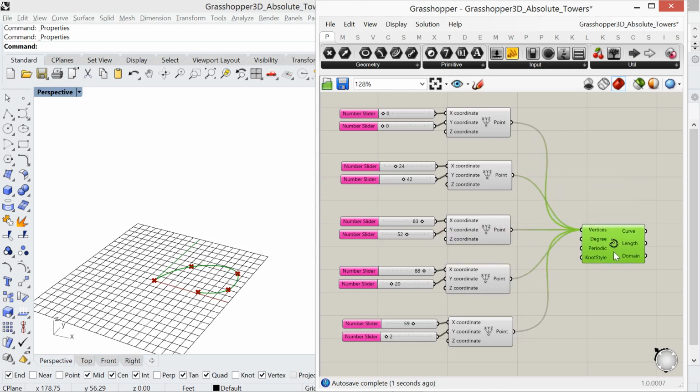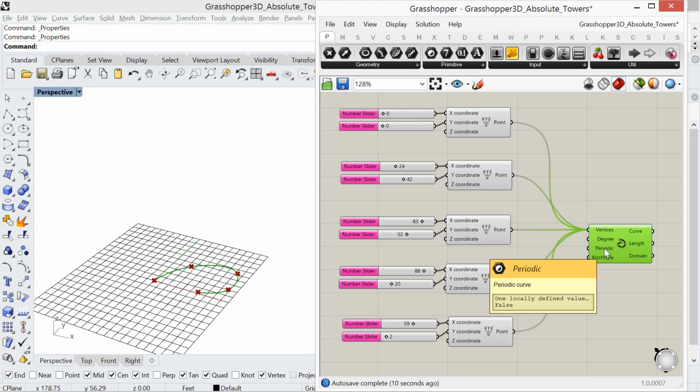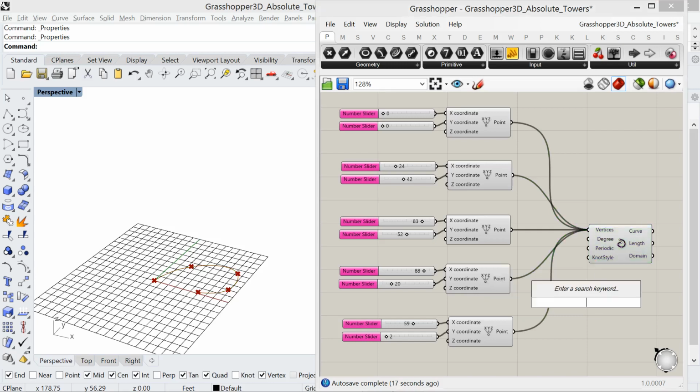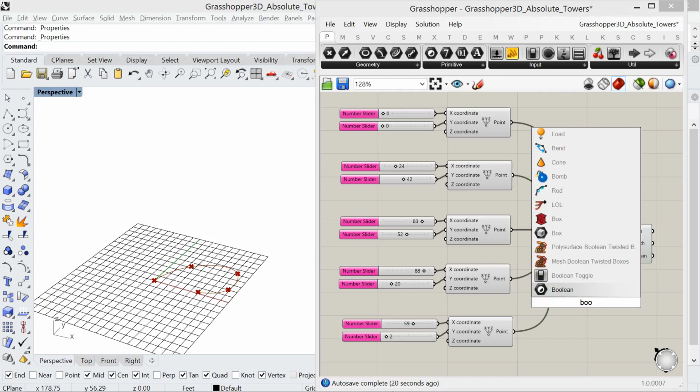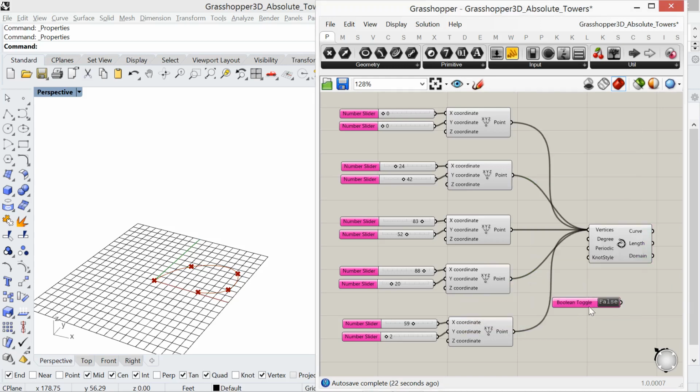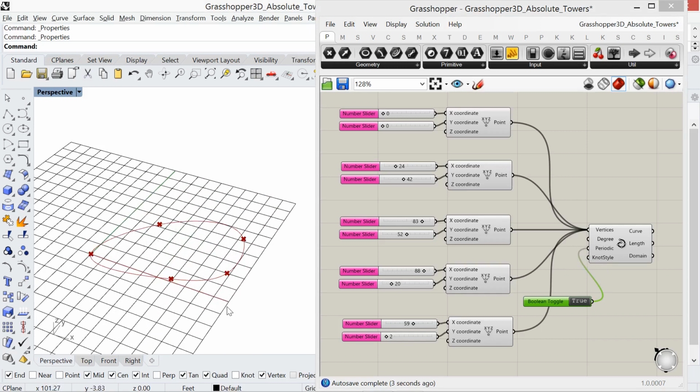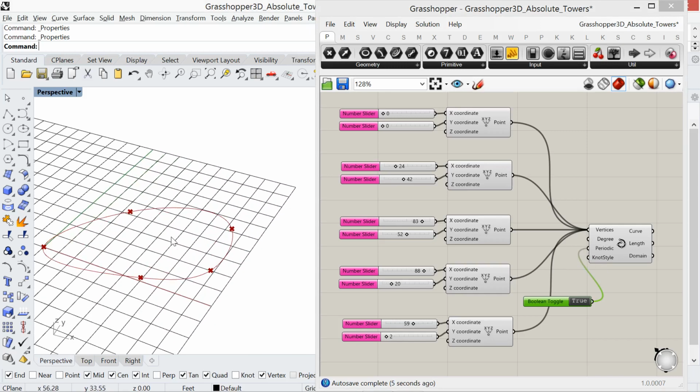Now I need this curve to be closed, and periodic, if I set that to yes, will give me a closed curve. If I hover over it, it is now set to false. So if I set it to true, I will get a closed curve. If I double click and start to type in Boolean, I will get what's called a Boolean toggle, and there I can set that to true and plug that into periodic, and now I have a closed curve. So I'm going to use this for my base curve.